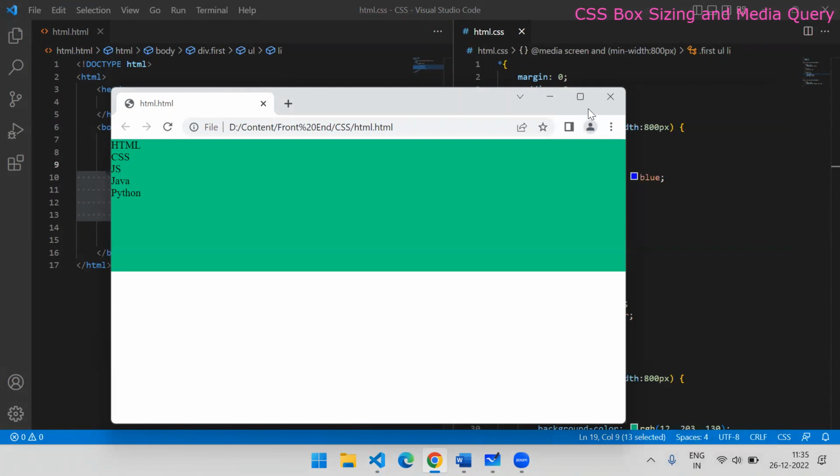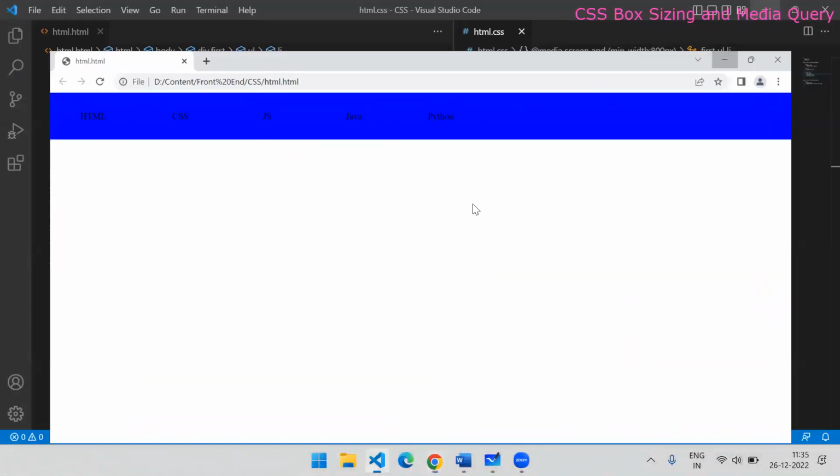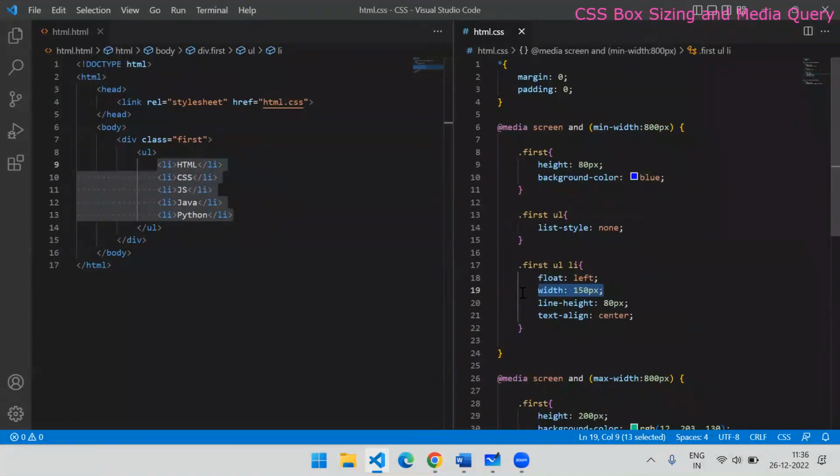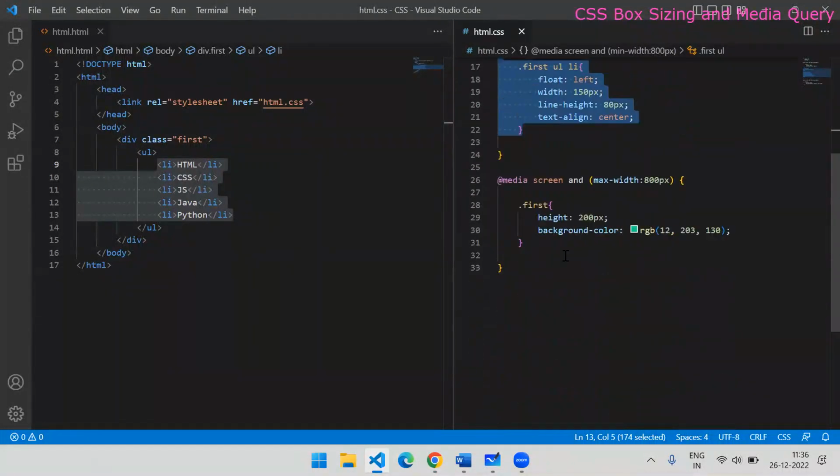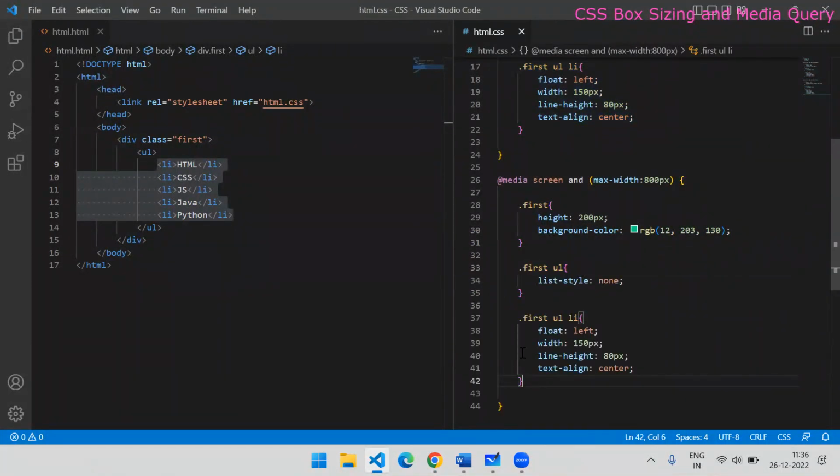And for smaller screens, means when my screen is less than 800 pixel, I can copy these entire properties. Yes, we can copy, and I will declare here. But I don't want this to be horizontal. That's why I used to bring the list horizontally, I used float left, but now when my screen size is less than 800 pixel, I don't want that to be displayed horizontally. So I removed the float property.